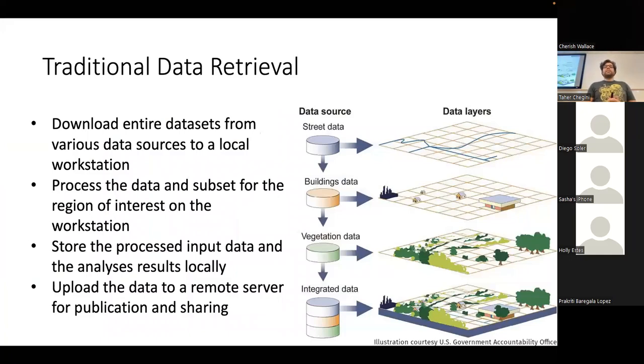So now let's see how we can retrieve the data. This is the traditional way of retrieving the data. For example, let's say that we need data from 4 sources. We need river network, we need some street data or building data, vegetation, and then we integrate these types of data. In order to get this data, first, usually you have to get the full data set, the entire data set.